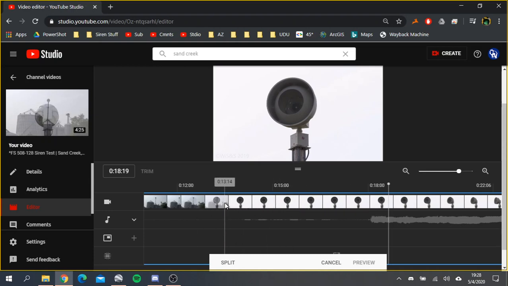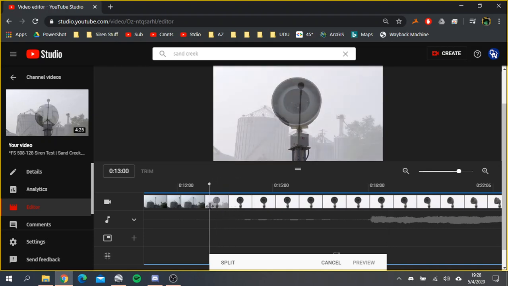So what we're going to do is we're going to click at where we want it to start. Notice I have a fade out right here, or a fade in. So I'm going to go from the end of the fade in, and then I'm going to hit split. That's going to split my video into two parts. You can split as many times as you want and have as many cuts as you want.